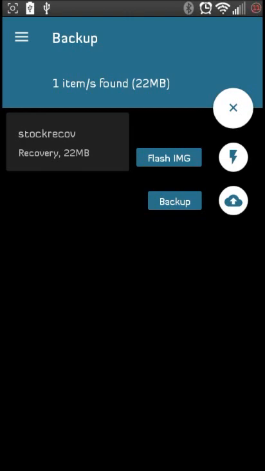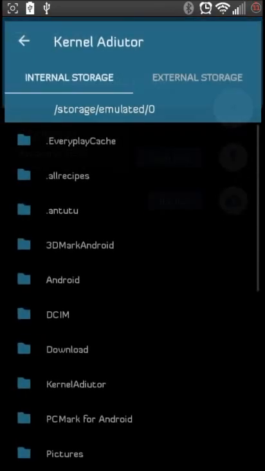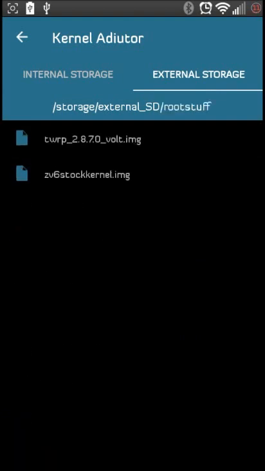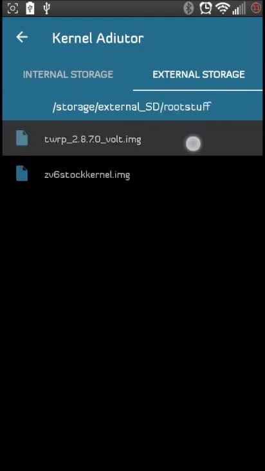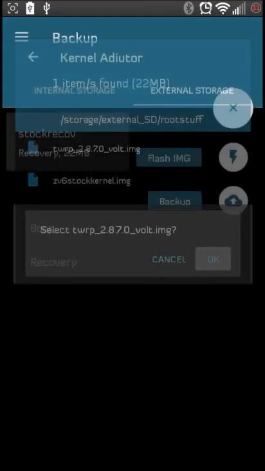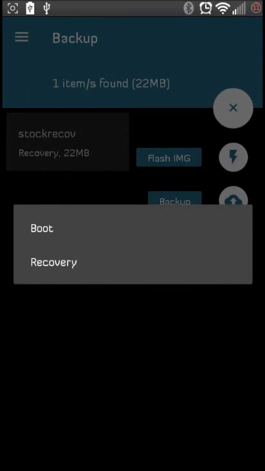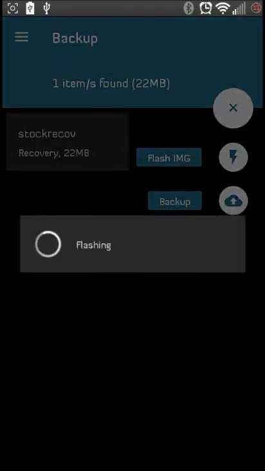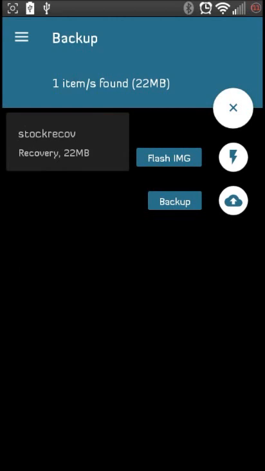Then, on the same screen, don't go anywhere, just hit Flash Image, find where you have the TWRP Vault image downloaded, select it, say yes, you are going to be installing it as recovery, and make sure it's got recovery in the overwrite prompt, say yes, and it's installed. From there, you're going to need to boot into recovery.